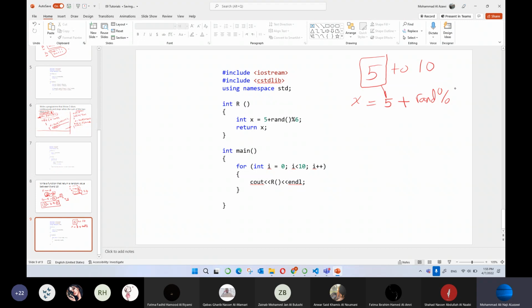mod. Now mod what? This value, you can find it from here, from 10 minus 5 plus 1. So 10 minus 5, 5 plus 1 equals 6. Let's try another example. Okay, remember this. You don't need to get lost or get confused. Remember this, how we found this.